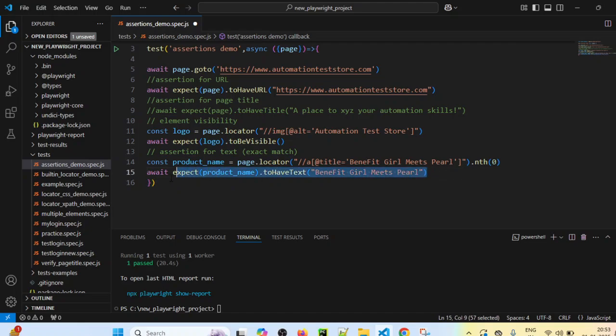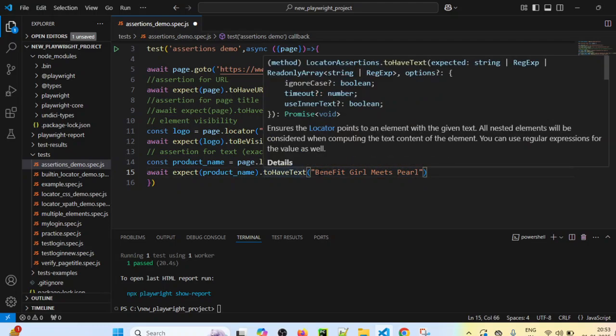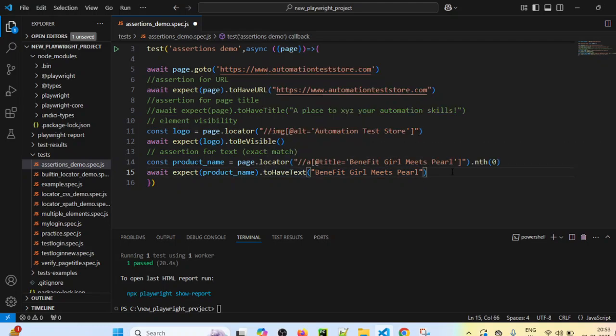So it will compare that assertion. It will check that the product name at the first index, that is the 0th index, has this text or not. If it is matching, the test case will pass. And it will also check for the exact match. So I will just show you. I'm just saving this, and let's execute the test case.